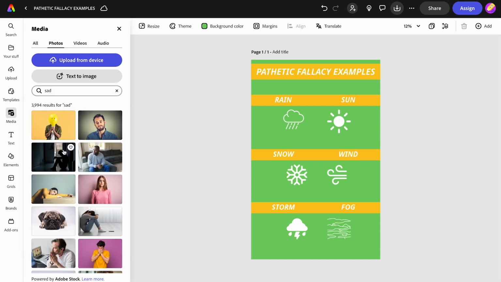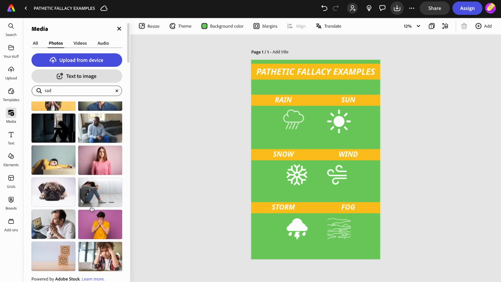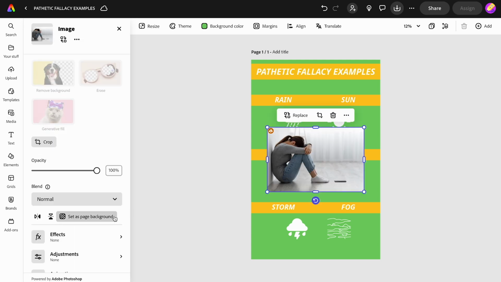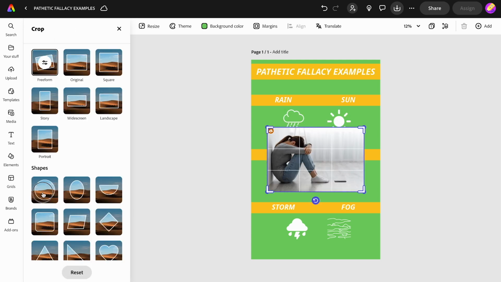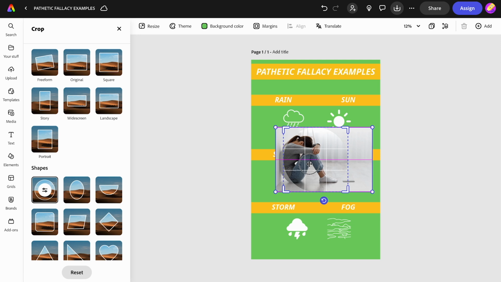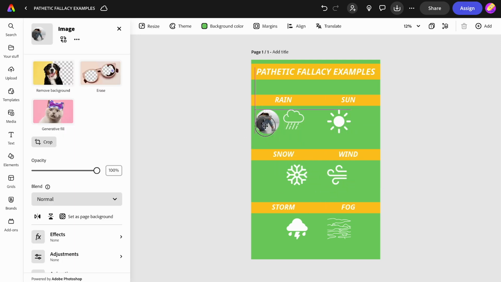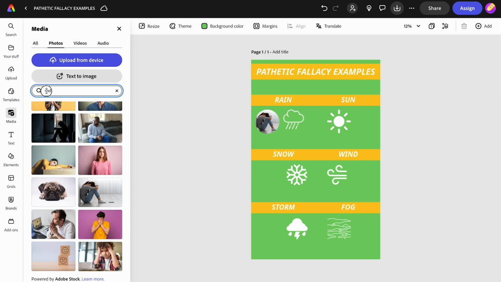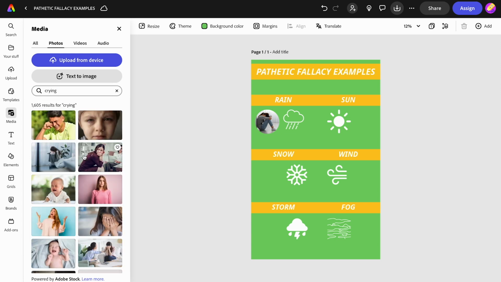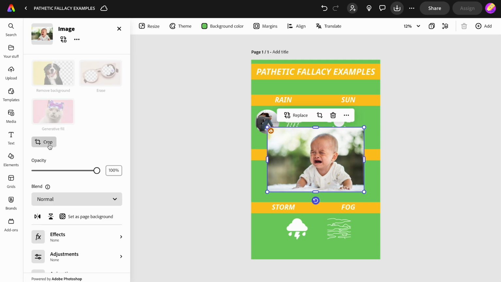So here we can go to something like this one is good. I'm going to click it. I'm going to crop it. There we go. And then I'm just going to move that into the frame and then click outside. Perfect. That's good. And another good example would be crying. So here I'm going to grab this photo here and then give it a crop.